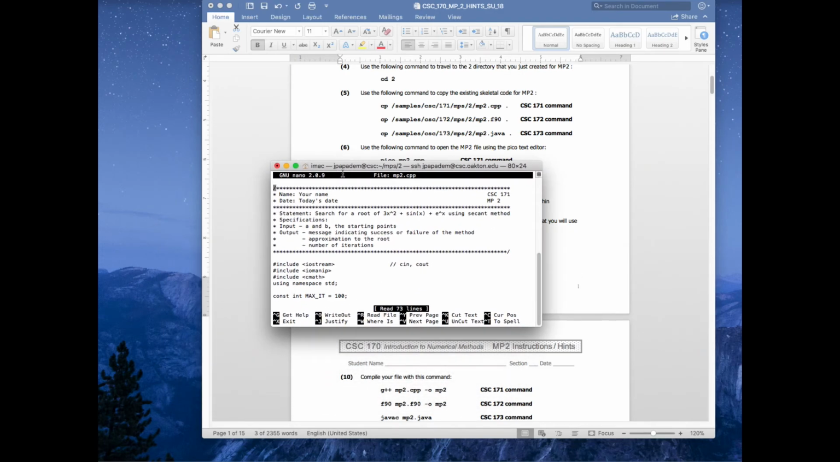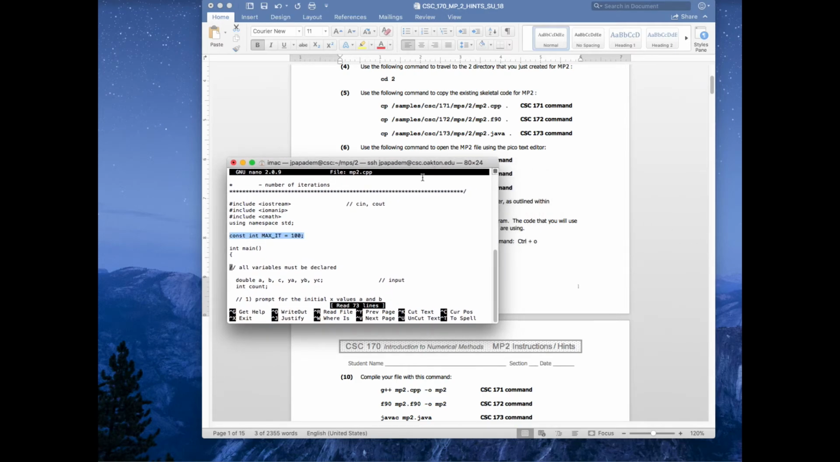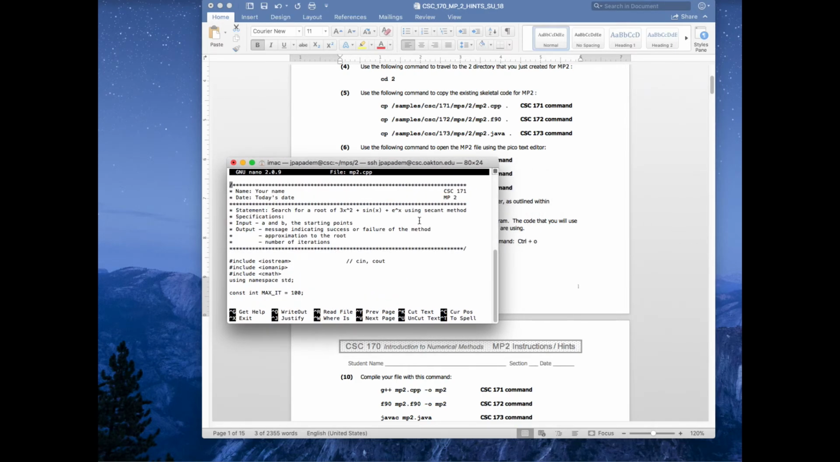And then we'll see that we have some of the basic code there to iterate through and perform some numerical analysis, CCAT method for the root of this here, the determinant. And we have some input starting points, A and B. So that's the two values we're going to enter in. And then the message of success or failures when we approximate the root given a certain number of iterations.